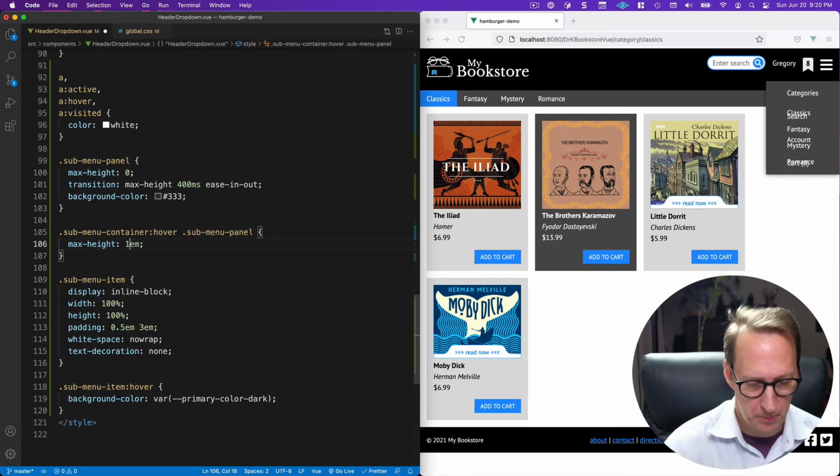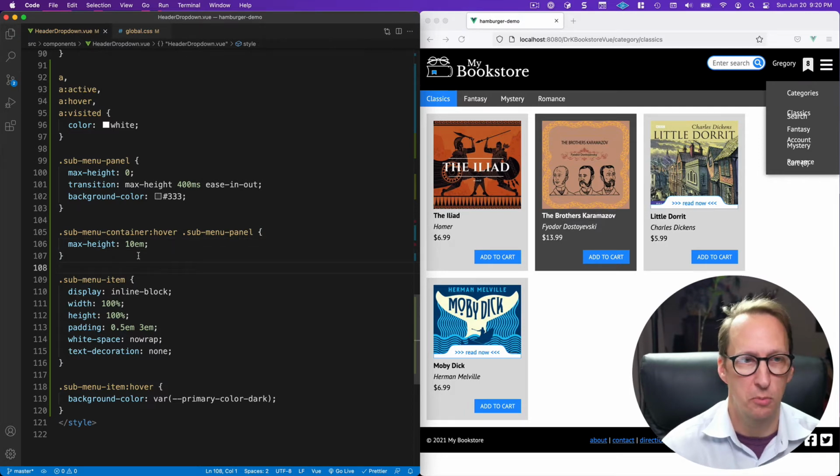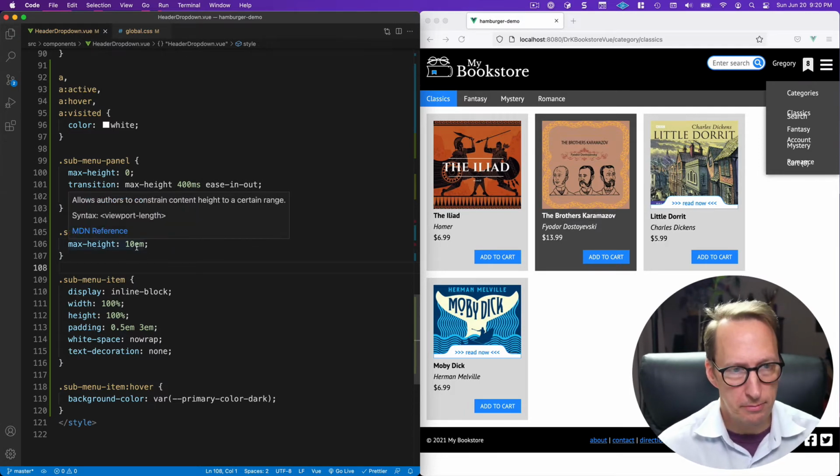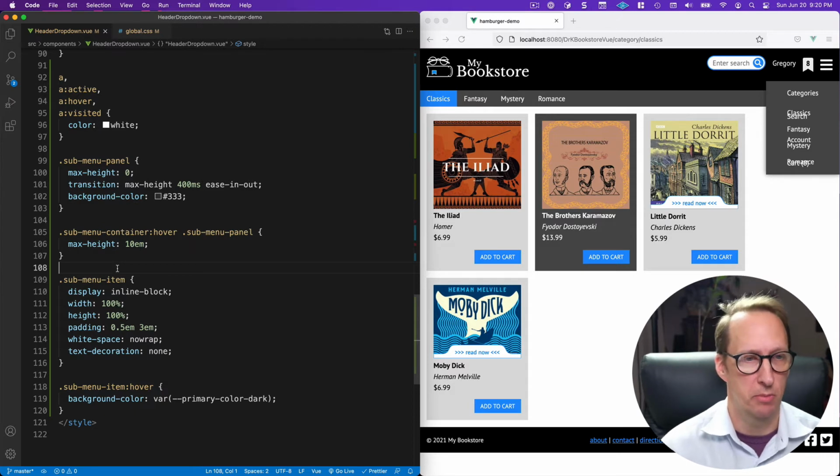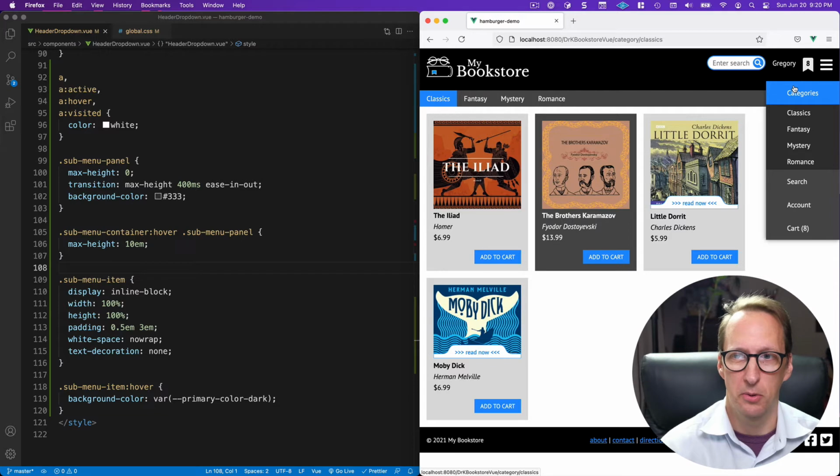So that's the nice thing about max height. You can make that pretty big. You probably don't want to make it too big, but you have a little flexibility when you're using max height. That's really cool. I love that. And then I can transition.